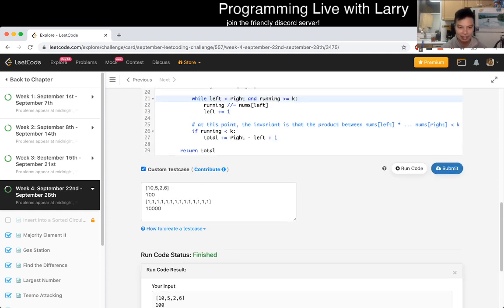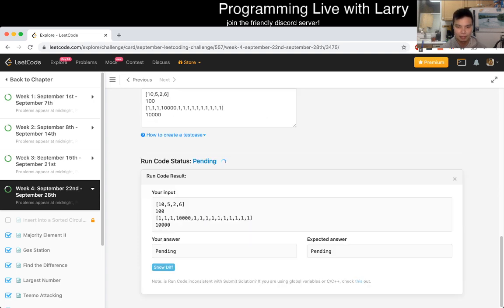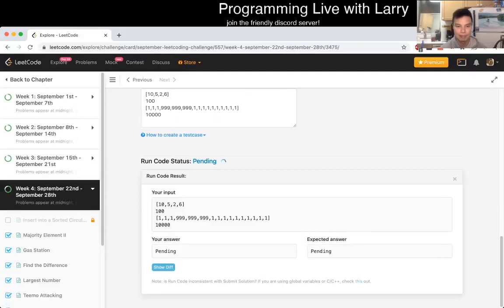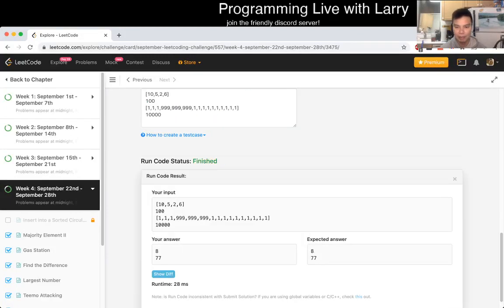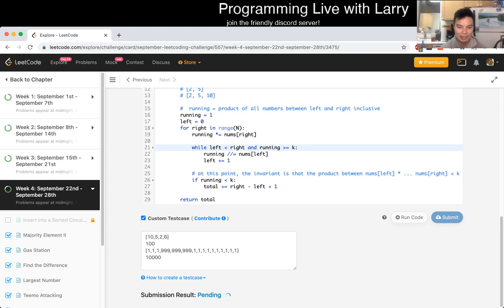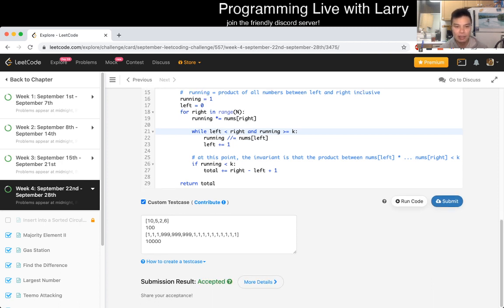Let's add a 10,000 here, just for fun. Ooh. Oh, whoops. Okay, fine. I didn't look at the input. Let's add, yeah, something like that for fun. Okay, so that looks good. I'm going to submit. Hopefully there's no weird edge cases. Okay, looks good.